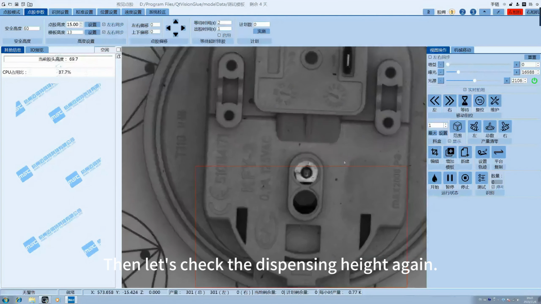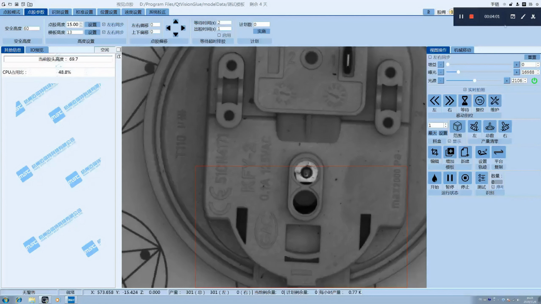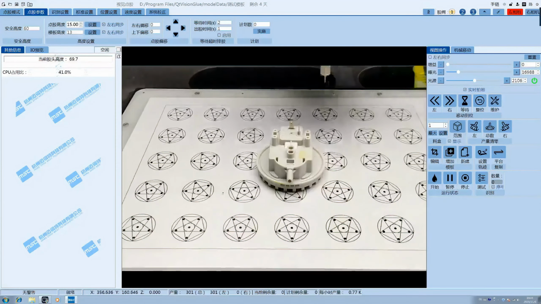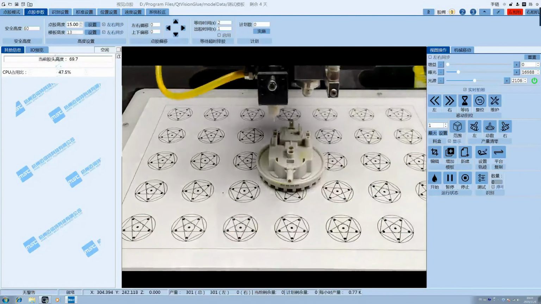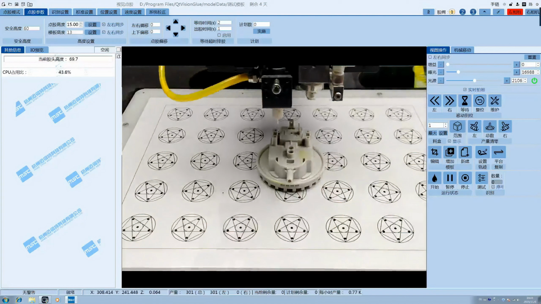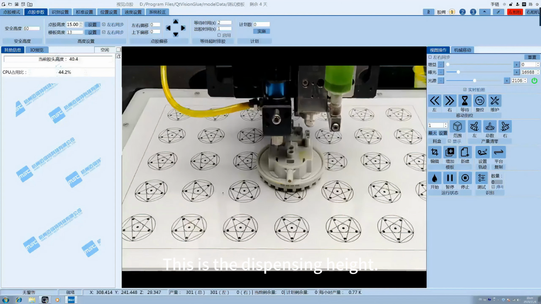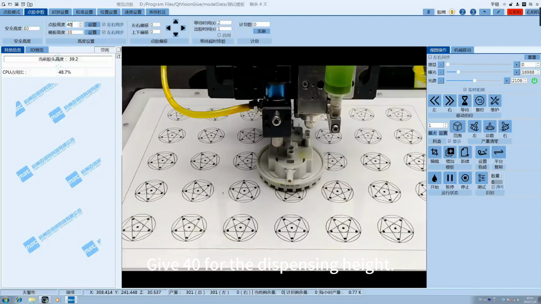Then let's check the dispensing height again. This should be adjusted to the dispensing height. You can take a look. This is the dispensing height. This is the current head height. Then the template should be given about 38. Give 44 for the dispensing height. It's probably like this, right?